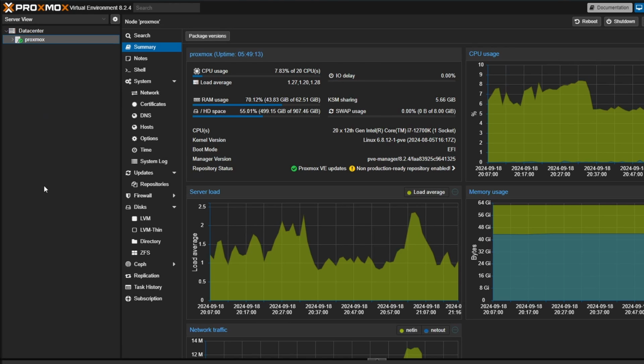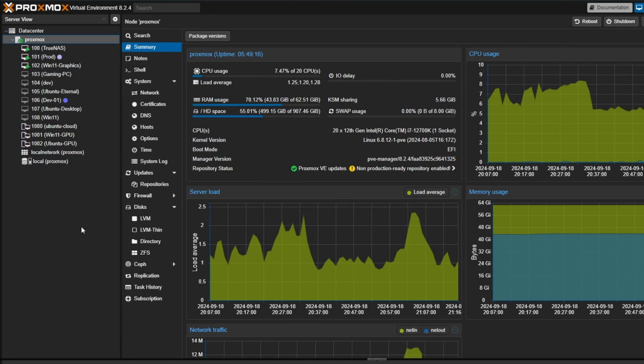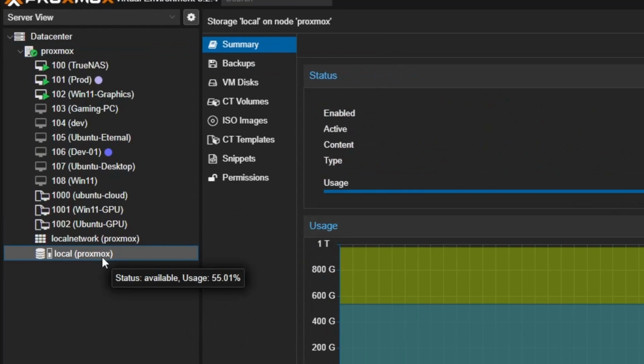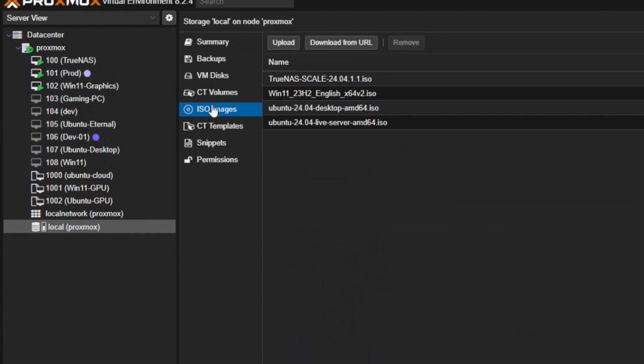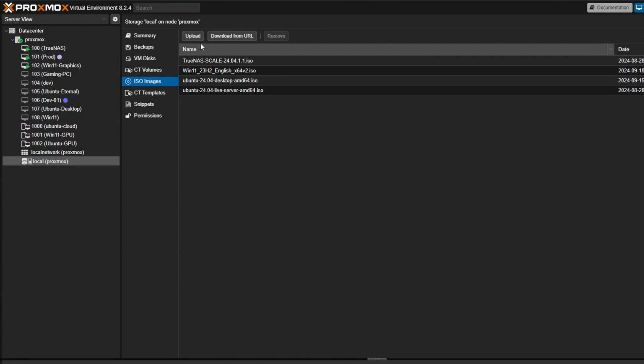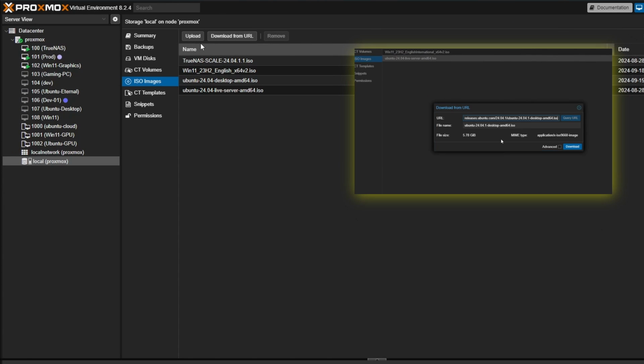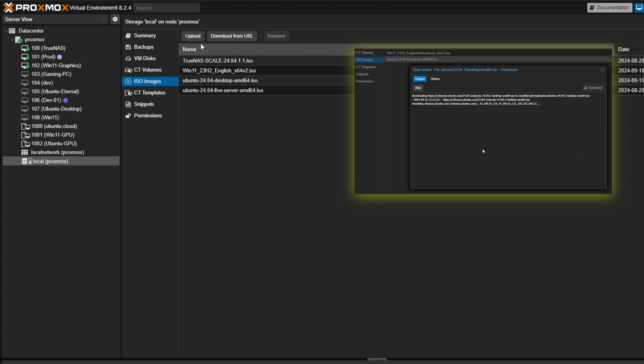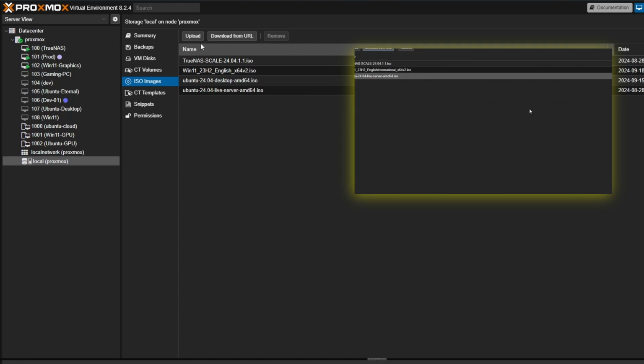Now let's add this file to Proxmox. To do that, we will go to local storage. Then click on ISO images. I usually upload the ISO file here, rather than downloading it directly from Proxmox using a URL. If you're willing to know that process as well, you can check out our Ubuntu installation video on this channel. I will provide the link in the description.